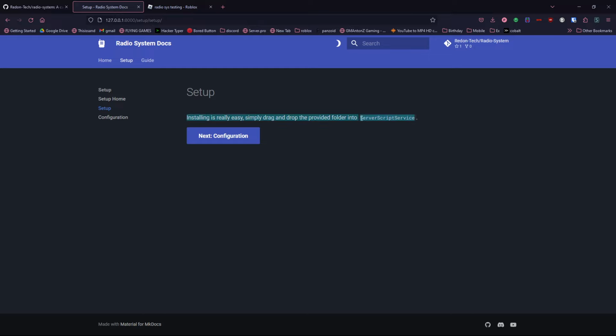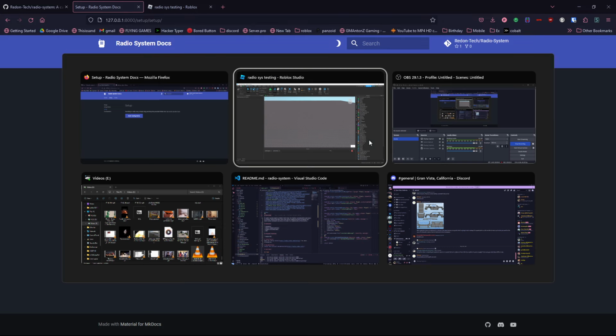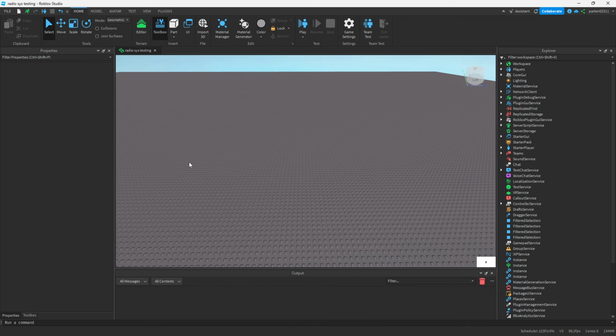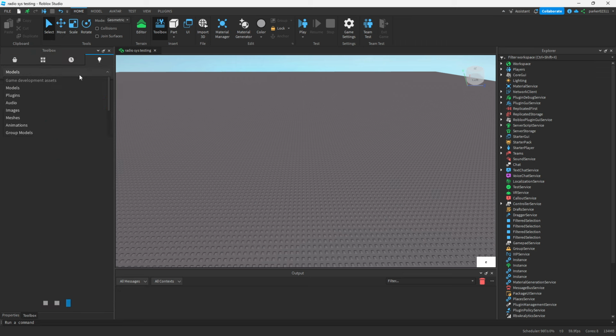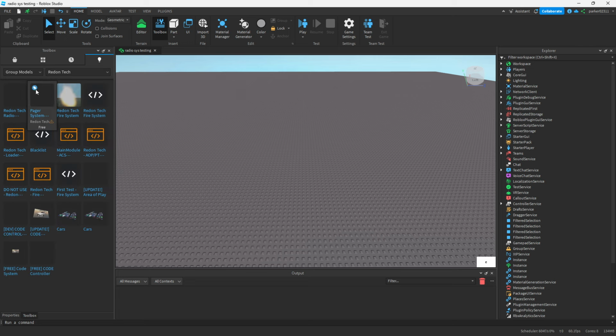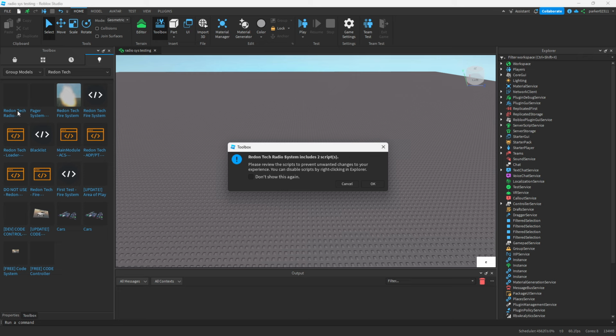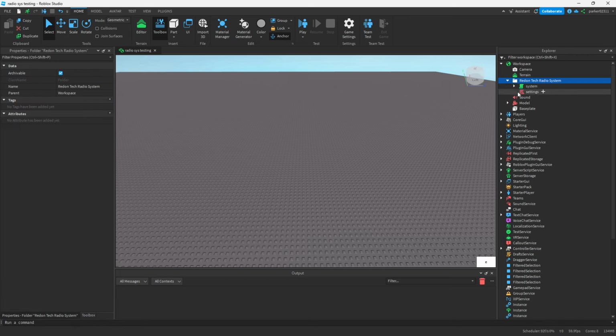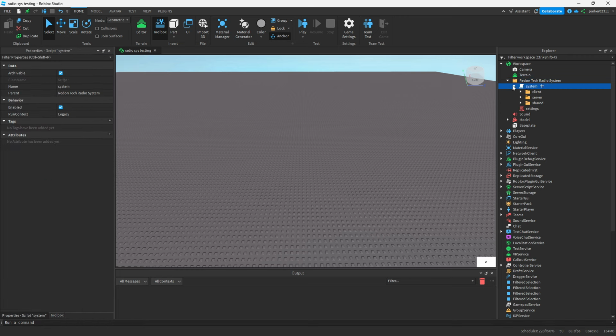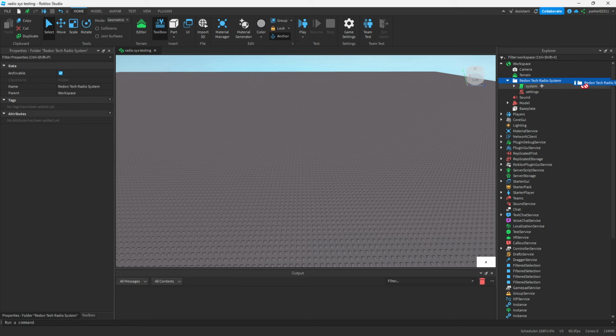Installing the system. Well, installing is really easy. We're just going to simply drag and drop the provided folder into ServerScriptService. So let's do that. We're going to open up the Roblox Studio file and go to our toolbox, our inventory. In this case, I'm going to go to group models. And you can see here, Redon Tech Radio System. We're going to click on that, click OK, and we'll see that the system has loaded in.